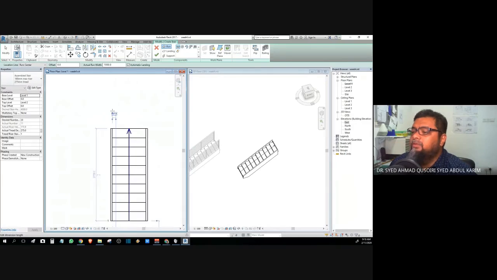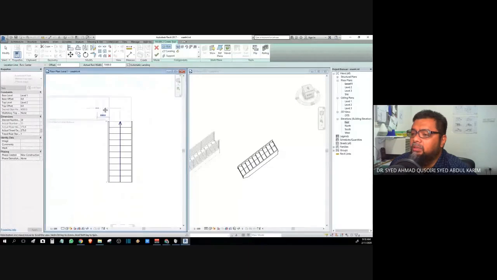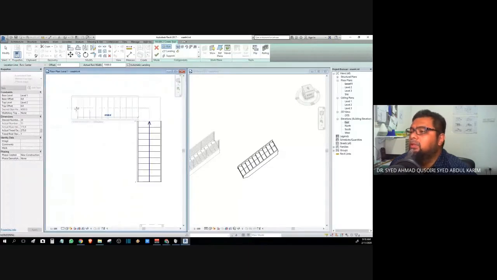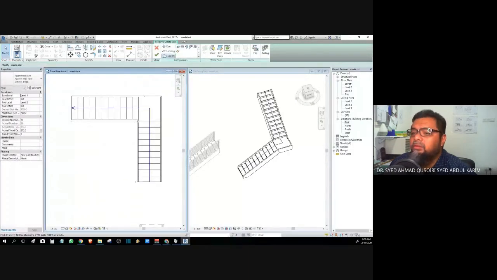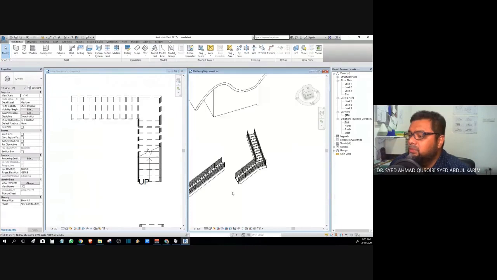landing. These numbers are actually very annoying, disturbing. 600. Okay, and then you can just finish up the drawing. And click yes. Okay, so that is the L-shaped stairs.